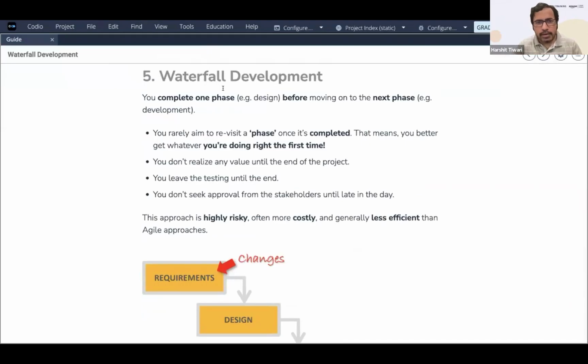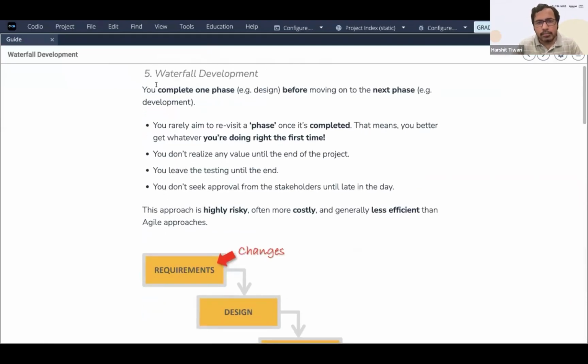Okay, waterfall development, right? So that is what we saw. You complete one phase, and before moving on to the next phase, you complete the phase, then you go to the next phase. So you rarely aim to revisit a phase once it's completed. This is the key, right? Done means done. The phase is done means that's gone. That means you better get whatever you're doing right the first time.